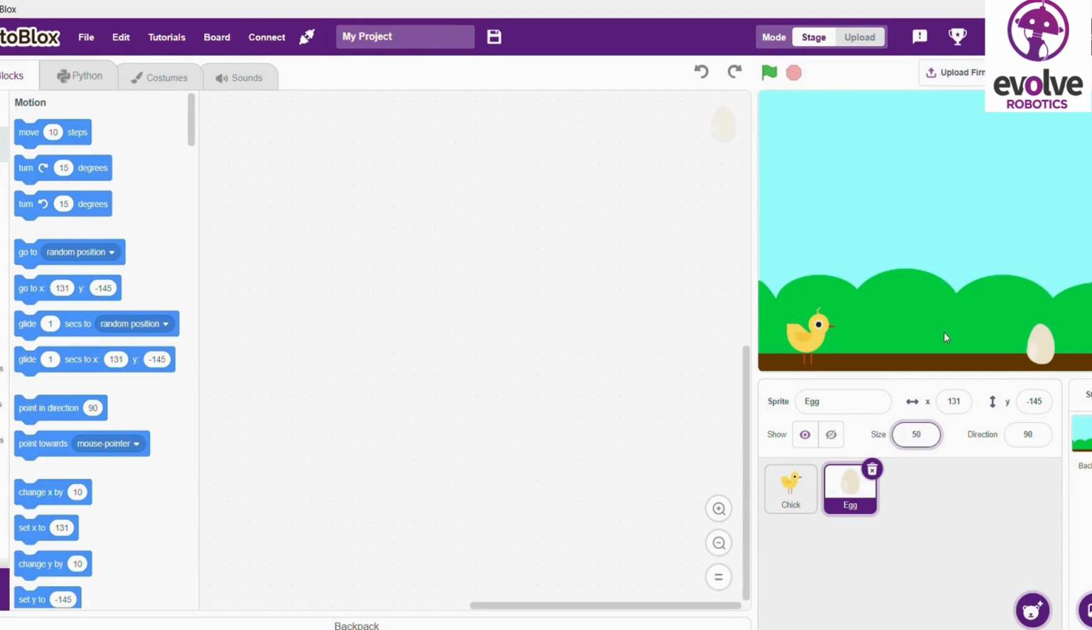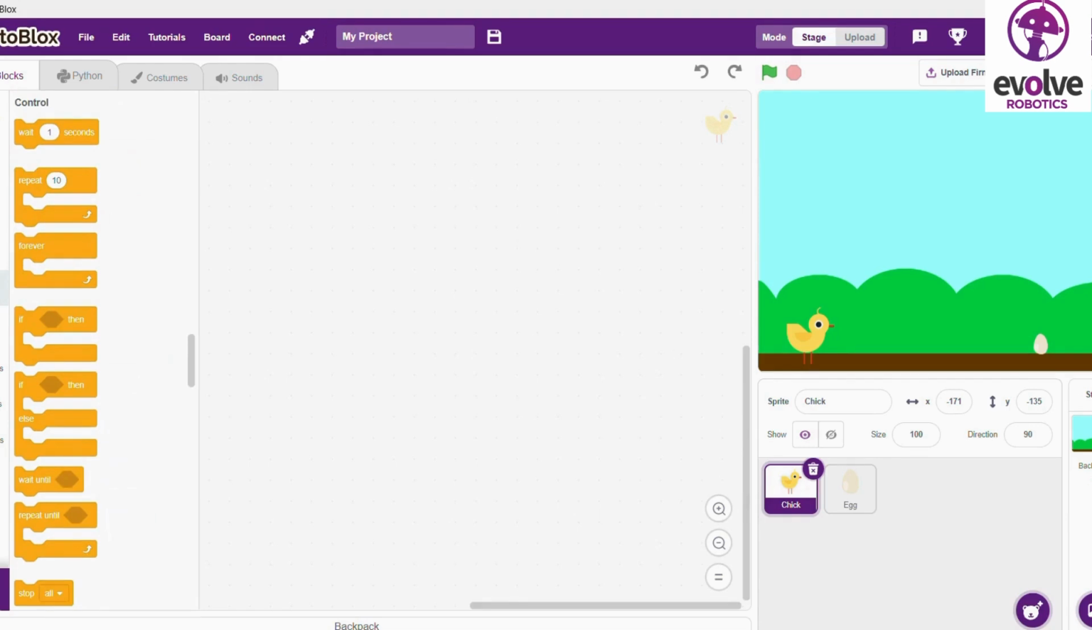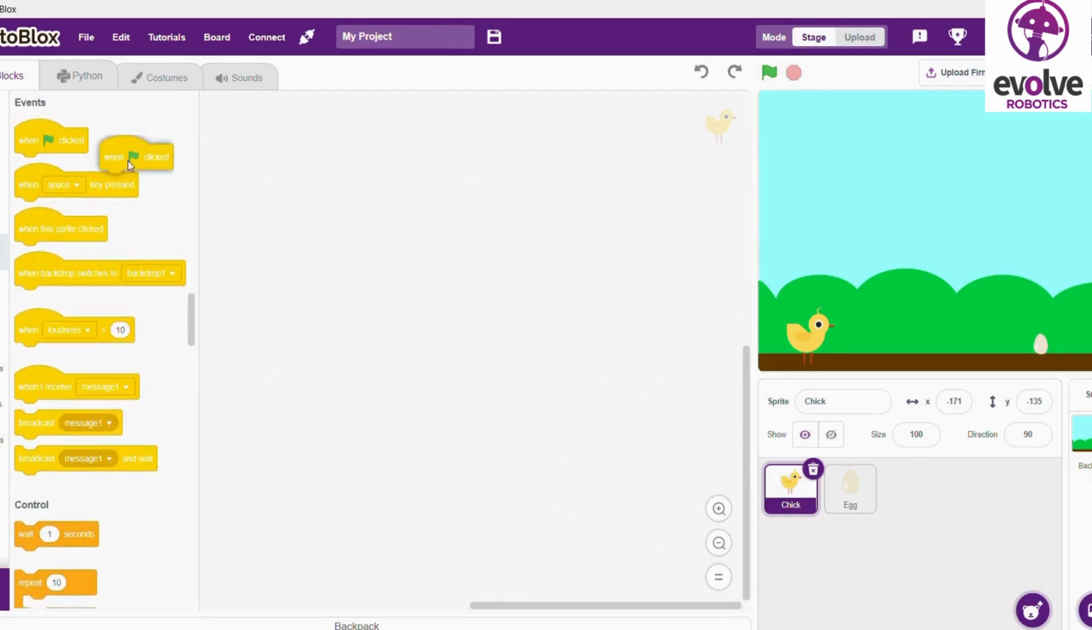First we need to program the chick. Select the chick to block program it. We need to set the initial position of the chick. It's like the sprite should start from the beginning position when we click the green flag. For that, we need to select the block when green flag clicked. Then program to start from the initial position.